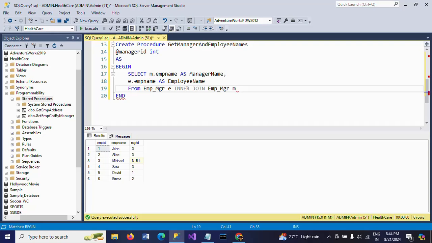Now in the on clause, e.mgrid equal to m.empid. Where clause: here I am taking m.empid, which is equal to the input parameter. So empid is the column name, mapped with the input parameter.